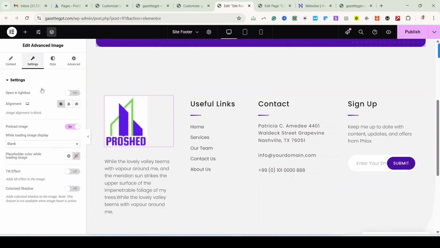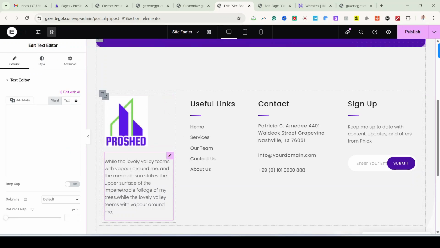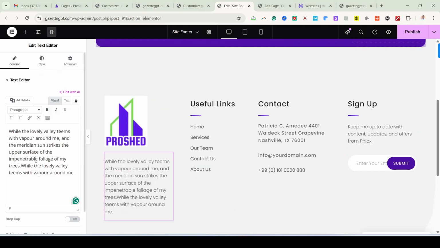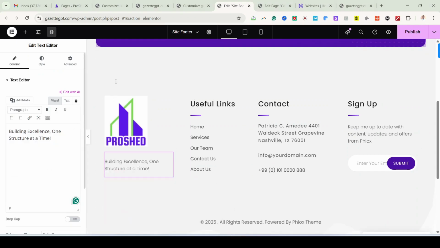Then the settings options: if you want it at the center, if you want to put it at the left alignment. Then if you want to add some short text about it, I think I have something here. You can see building, where you have building excellence, and building excellence one structure at a time. So you can just continue again with the copy and paste. Then you do that. So this section is done.